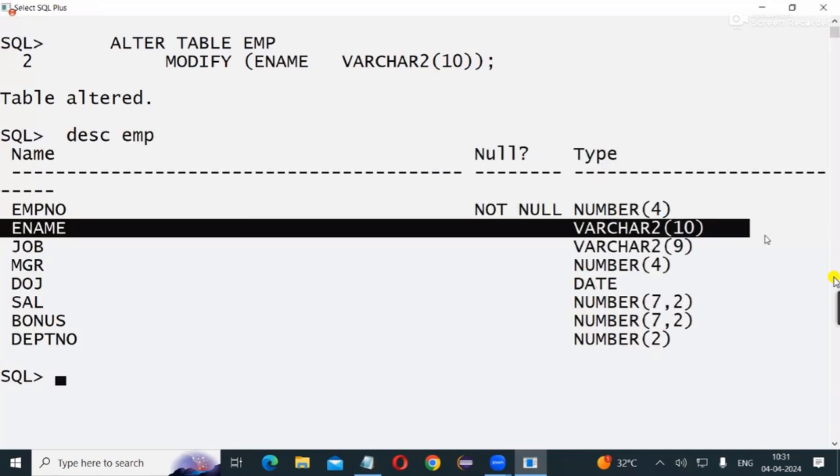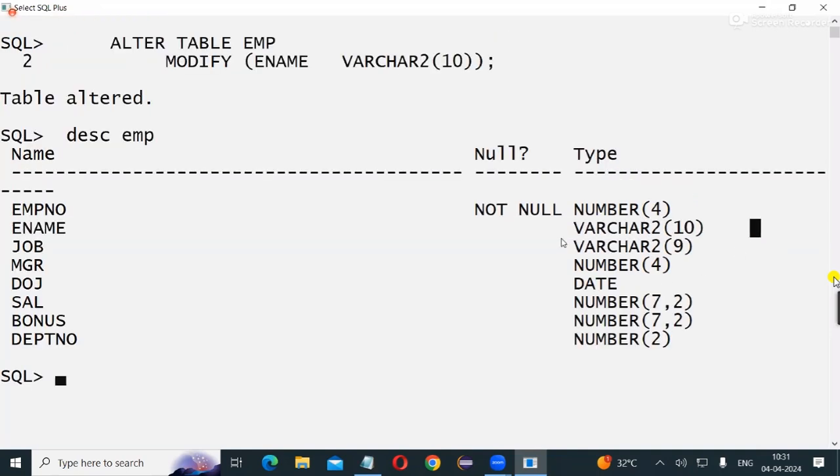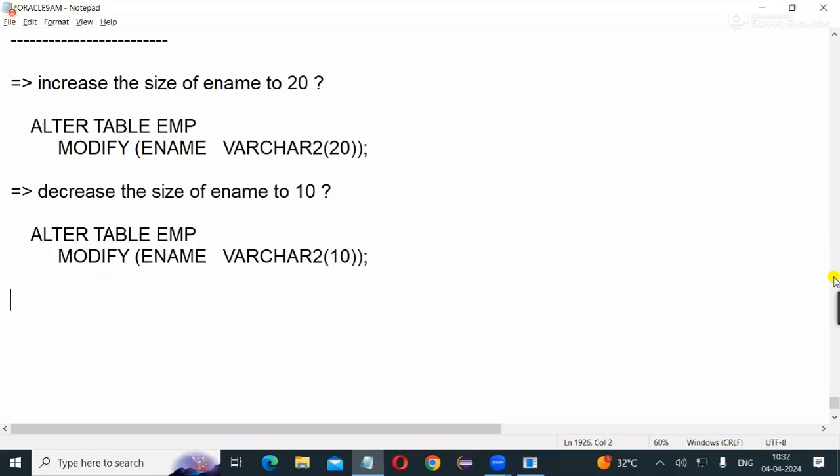So ename size is what? Actually it was varchar2(20). Now the size is changed to 10. Yes or no? Okay. So we can increase, plus we can decrease.